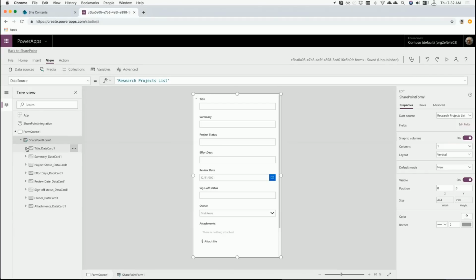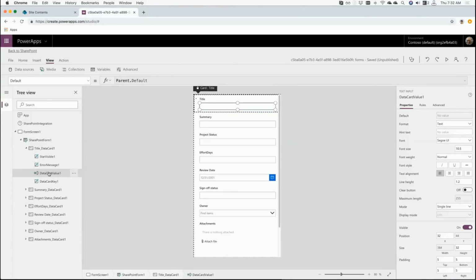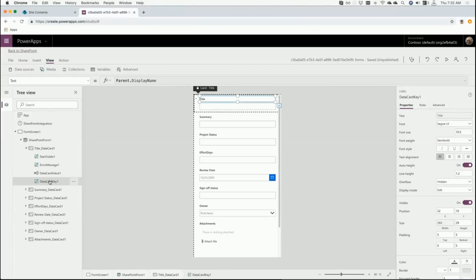So if you look at the title data card, for example, it has something around star visible, which you can see says whether it's required or not. And then you have error message, right? So if there is any problem, you could use this label to display an error message. It has the actual control, the element. In this case, it's named data card value, because that's the thing that you would have to look at if you want to get the value of this title, right? And then you got the actual key, which is the label for the field that we just mapped with SharePoint, the display name of the field.